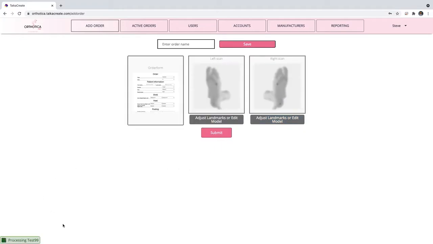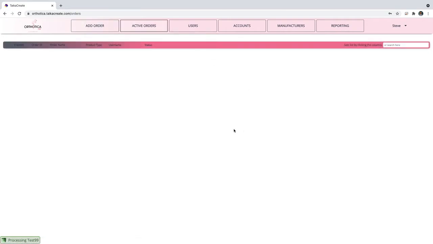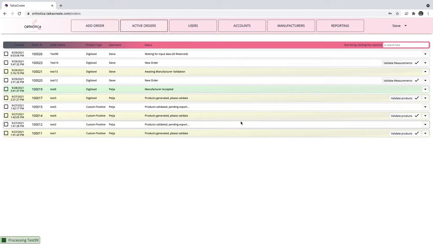I hit submit. As soon as I hit submit, I can then start adding other orders, or as I'm going to here, I can go and start doing another job on the platform. You can see here this is beginning to process. I'm going to take a look at this next order here.